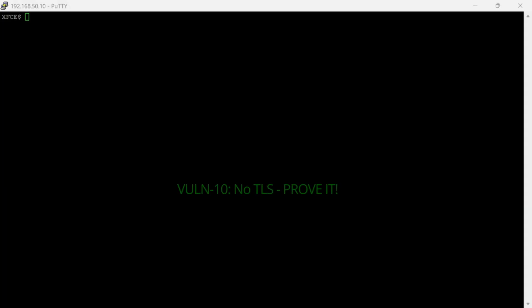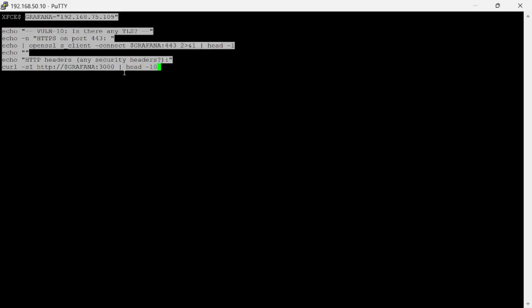So the next thing we're going to do is, as you can tell, we are not using HTTPS whatsoever. No TLS, no nothing. So let's validate if TLS is even turned on. With OpenSSL, we're just trying to make sure whether there's TLS even turned on. If nothing is listening, we get a connection refused.